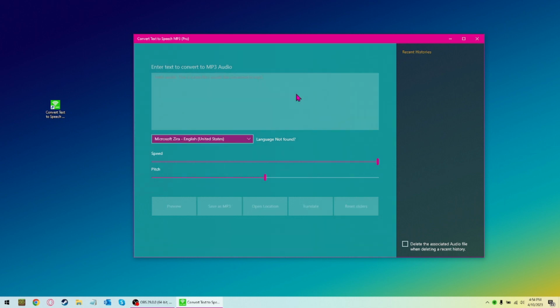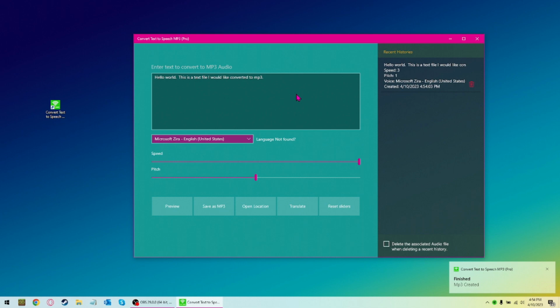Space. Combo box Microsoft Zira English, United States, collapsed. New notification from Convert Text to Speech MP3 Pro, finished. MP3 created window. All right, so you heard that this is associated with your announcements in Microsoft, and it announced that it was finished. I should say we're doing this in Windows 10. Probably works on Windows 11, I don't know. So now we have this made, and let me show you that history now after reset sliders. Speed slider, pitch slider, preview, save as, open location, translate button, reset sliders button.